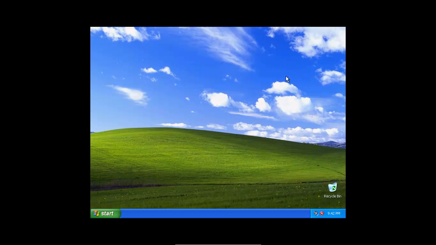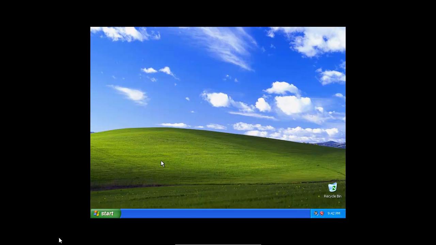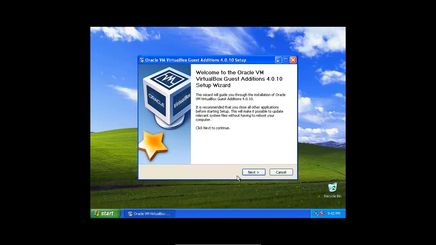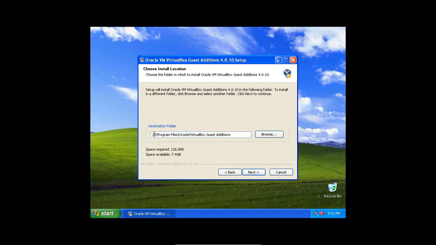But it looks weird. This is not a full screen mode. It's just working in an 800 by 600 resolution. To change that, you need to install the guest additions which come with the Oracle VirtualBox. Go into devices, just click install guest additions. It will give you the setup to install your guest additions. Make sure it goes into your specified location.